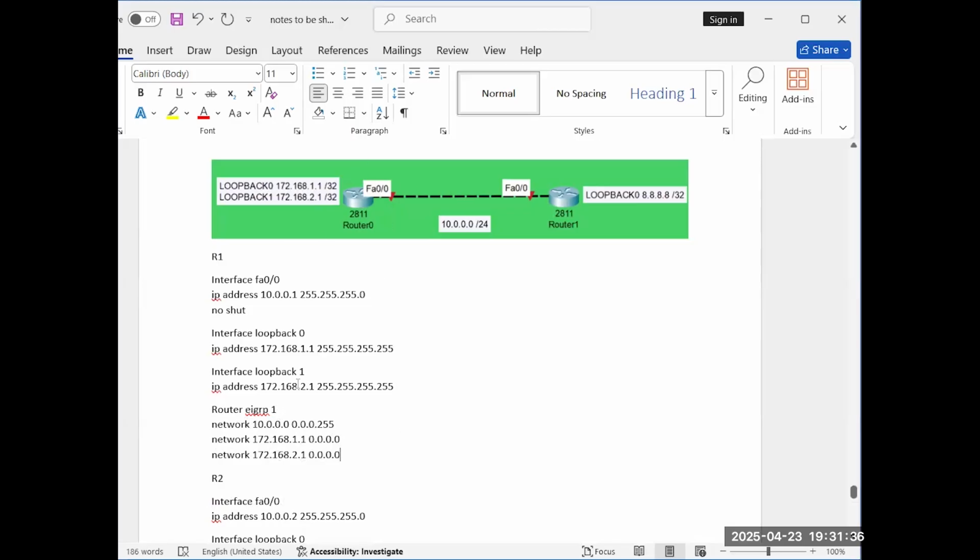So with this, I'm telling my EIGRP process to advertise these 3 networks via this router. This router is going to advertise these 3 networks I have, so that any directly connected neighbor router can update them in its routing table, right?